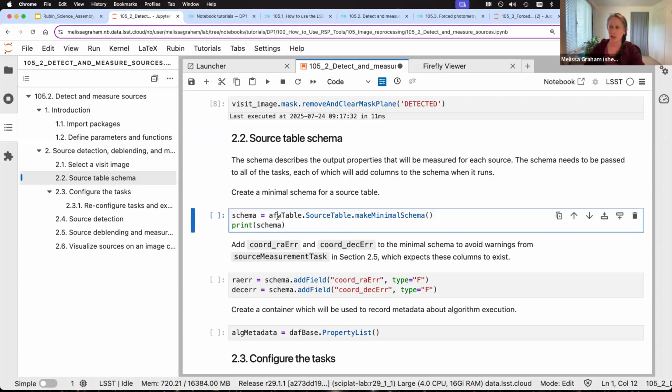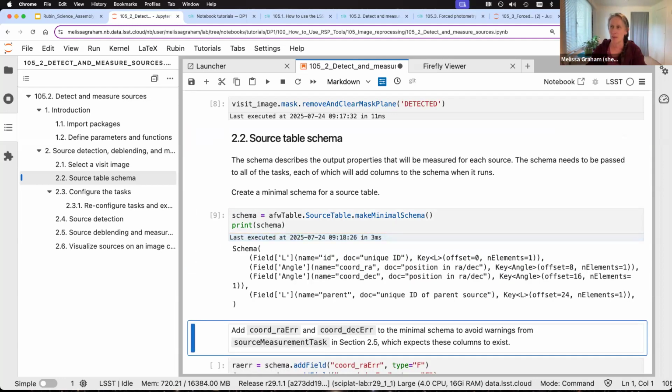So the first cell just creates a very standard minimal schema. One of the nice things about the science pipeline, you don't have to know what that looks like. You can just say, make me this standard minimal schema that the science pipelines needs in order to run the task. That's it. That's all we're saying here. So you don't have to set it up.